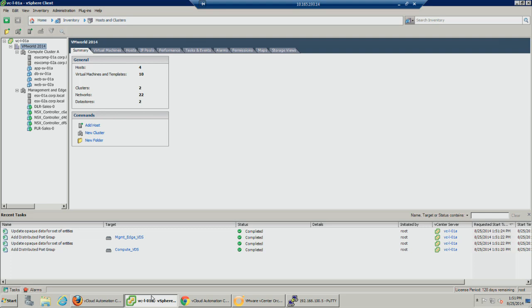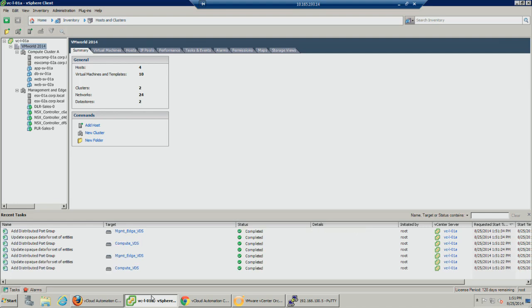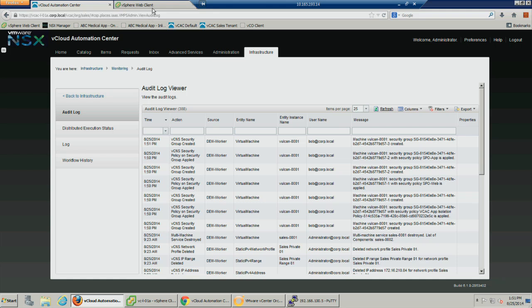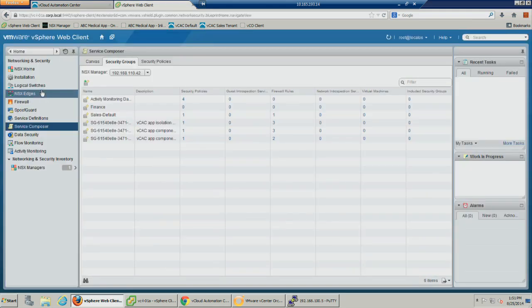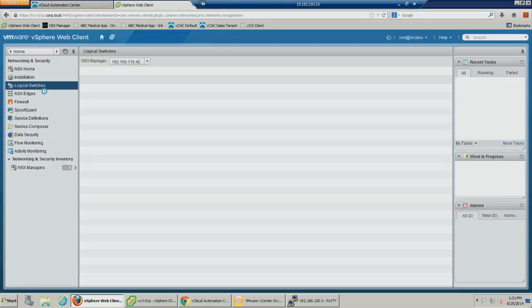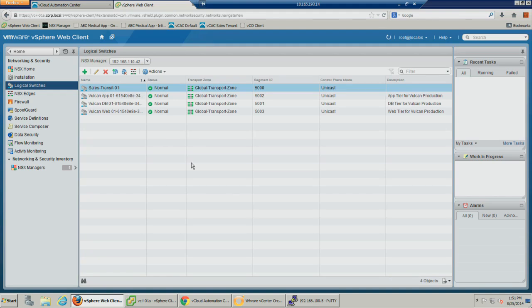But you can see a number of port groups are being dynamically created by vCloud Automation Center. This is all happening in an automated fashion. So if I go back to the vSphere web client and look at logical switches, because I asked for on-demand networks, what we'll see is web, app, and database logical switches created by VCAC to support our required application.